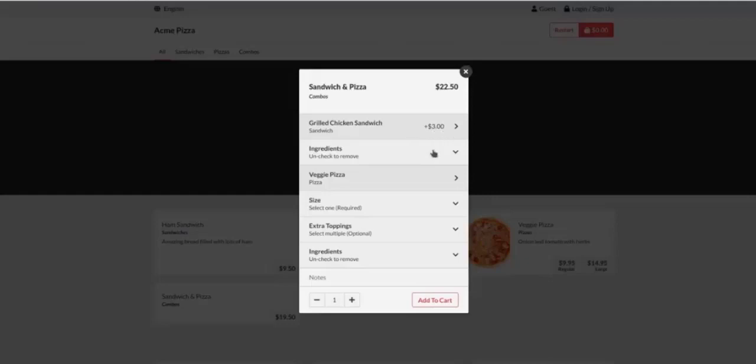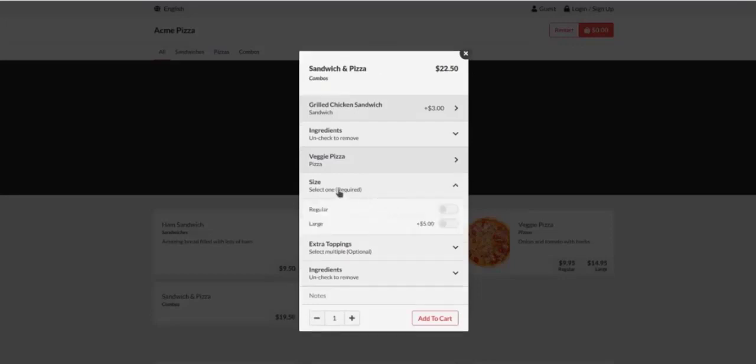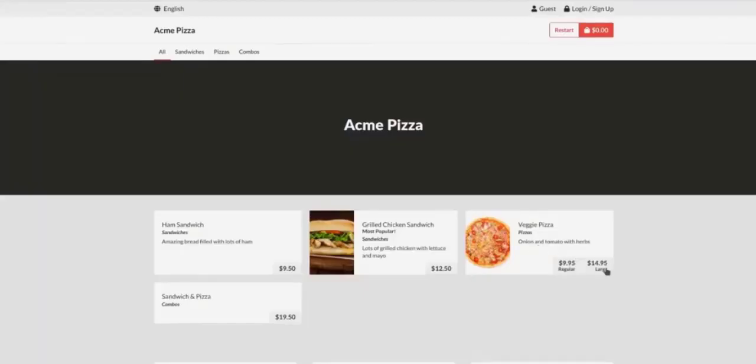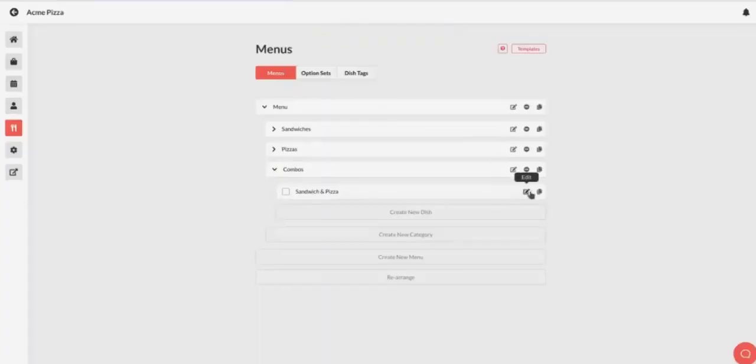Now there's one last very useful thing you can do with combos, which is that, say for instance this combo said a sandwich and a regular pizza instead of just any pizza. What that means is we don't want the customer to be able to choose a size because the size is already a regular pizza. So we want to be able to remove this particular option from the combo without actually having to modify the dish, because if a customer picked it regularly, we want them to be able to choose large. So to do this, we can go back to the combo and we can edit it.